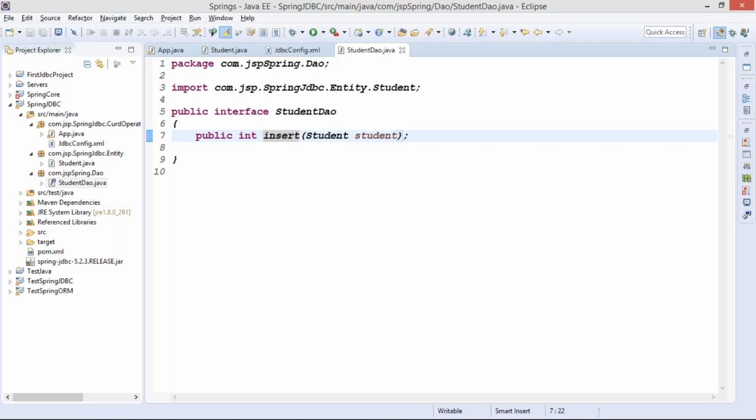Yes, so we have created a DAO class. With the help of this, we can perform the operation, which is going to act as an interface layer. Yes, so I want to provide the implementation of insert. So how can we do it? We have to override, right? We have to create an implementation class and then we have to override.